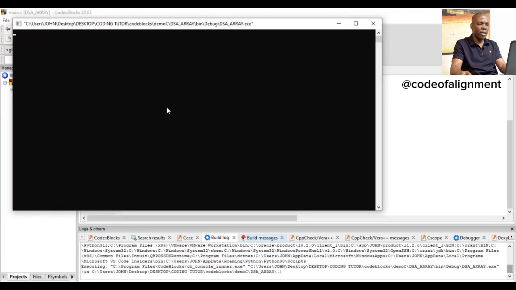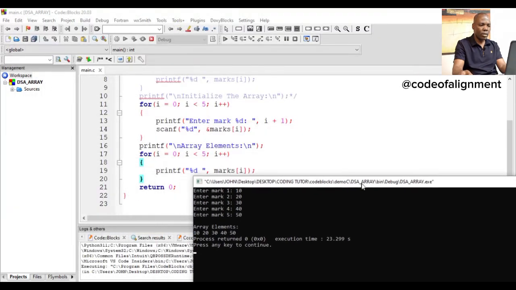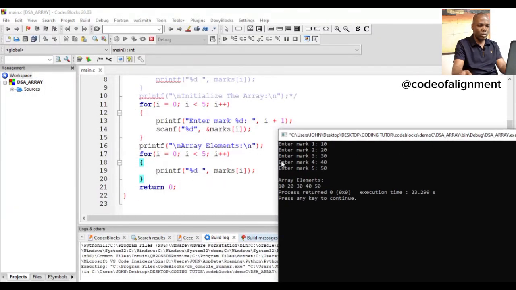It asks me, enter mark. So I will enter 10. Then when I press enter, it will ask me again, enter mark 2. So I will enter 20. Enter mark 3, I will enter 30. Enter mark 4, I will enter 40. Enter mark 5, I will enter 50. Now when I press enter, it's going to print them out on the screen. Can you see that? So this is it. Array elements 10, 20, 30, 40, 50. And then it will end.